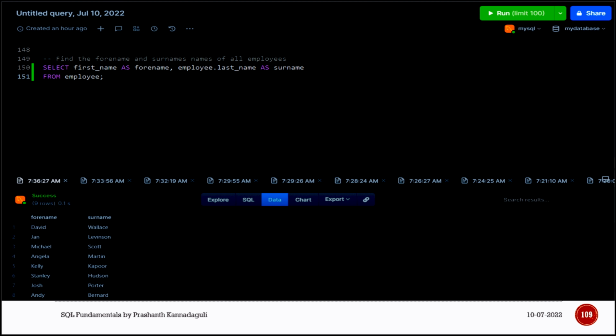There is a keyword called as. So this is the new thing for us. We have not studied it. So when we show first name, call it as a forename. When you show the last name, show me that as a surname. So you see that change happened over here only when it is getting displayed. I repeat, it's not going to change the original table. So the new thing we learned here is the command as.